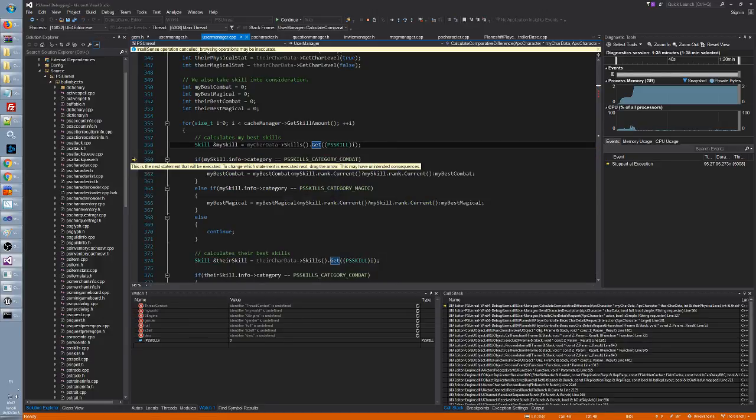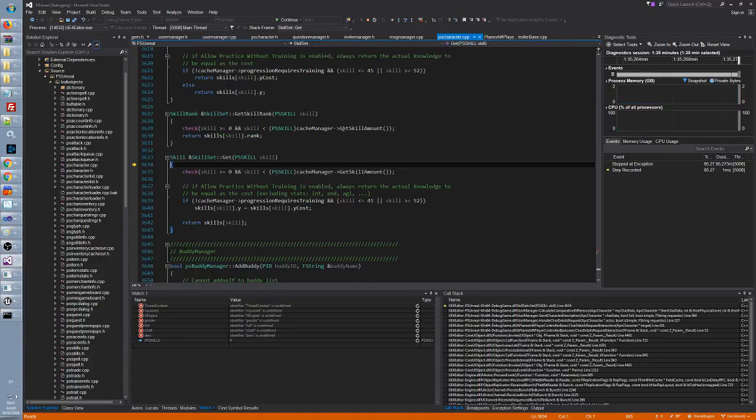Can I re-execute this thing? It'd be pretty cool if I could. Can I do F11 here? Nice. So I'm inside the get. Wow, the skill is 9 something. Really? No, the skill is 0. Okay. It is doing a check if skill is greater than 0 and skill is lower than the total skill amount, which I think is perfect. So the check will succeed.